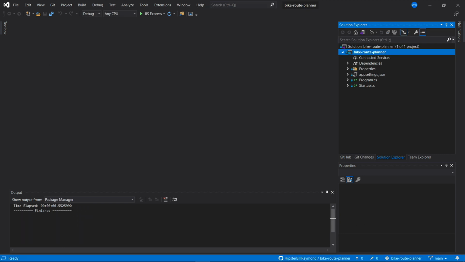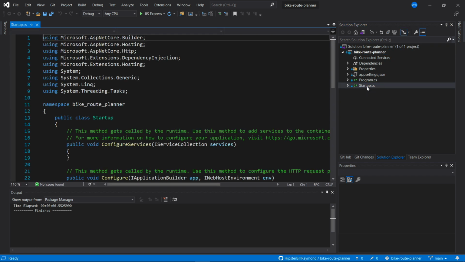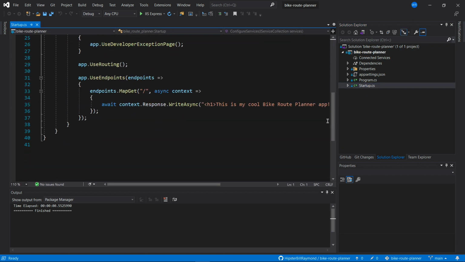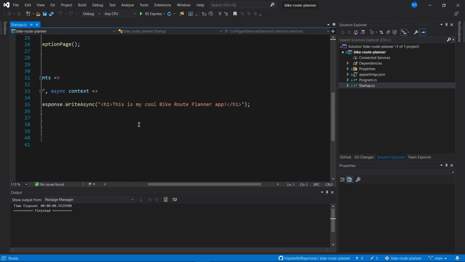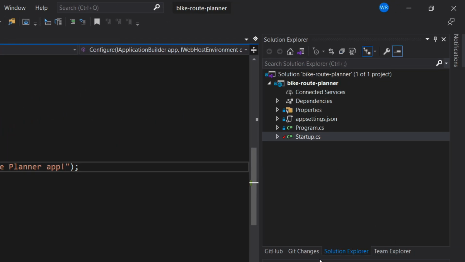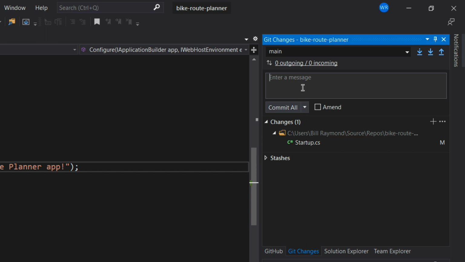Now that the project's been cloned, you can see that I can look at all the code. Here's the startup.cs file. And if I come down here, you can see that it has this heading on here that says, this is my cool Bike Route Planner app. Well, again, I just wanted to look at this code and try it out. If I make a change, let's say I just delete this H1 tag, I can do that. I can save it. And then I can even come over here to Git changes and commit it and say, removed H1 tag, and commit that.